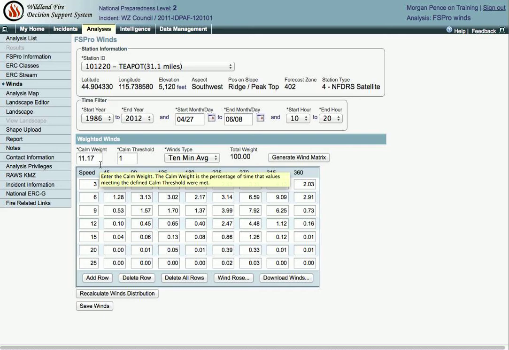If the calm weight wind is fairly high, it could just mean that the station is not in a very windy area, and that's okay if that will be representative of the fire area. However, it could also mean that the station is very sheltered. If the fire area is not likely to experience high amounts of calm winds, you should consider selecting a different station if one is available. Usually, local fire personnel and/or the station owner can help with this assessment.